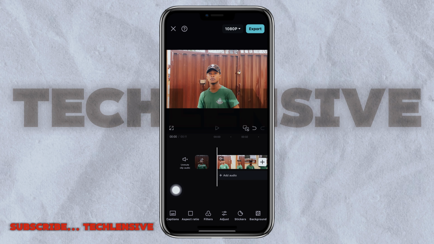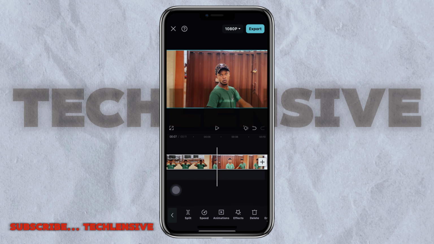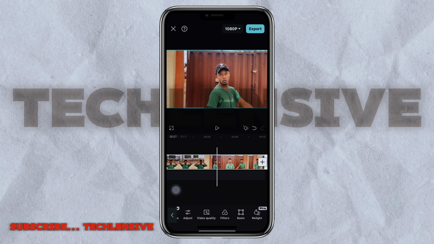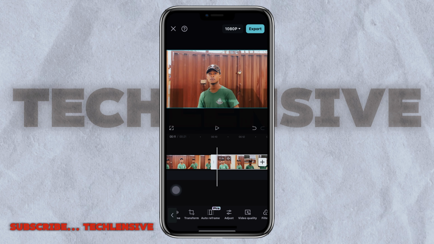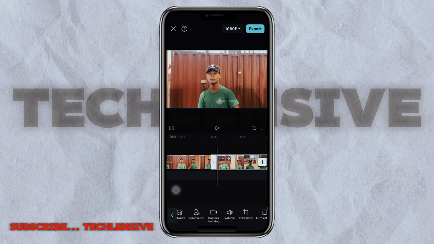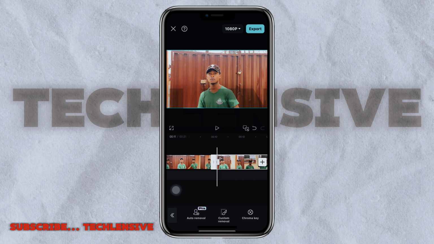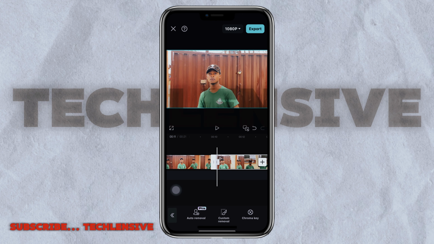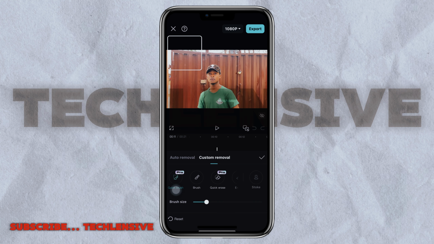First things first, import your video into the timeline. When it is imported, you click on the video and duplicate it. After you've duplicated the video, you remove the background. You auto remove the background of the video. Remove BG, auto remove, or you can do custom remove since auto removal is the pro version. That is, you clean out the place you want to be in the video and remove the part you don't want to be in the video.